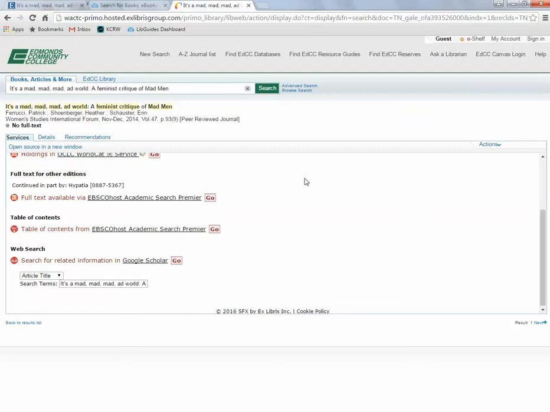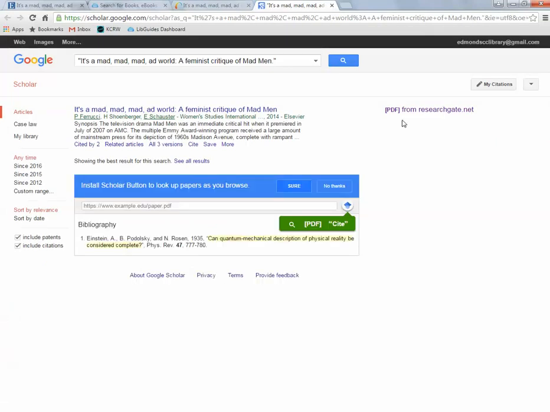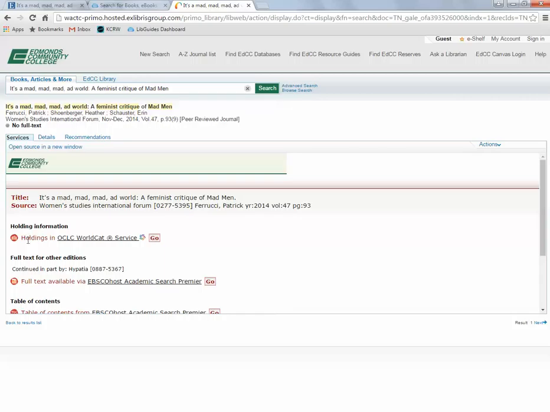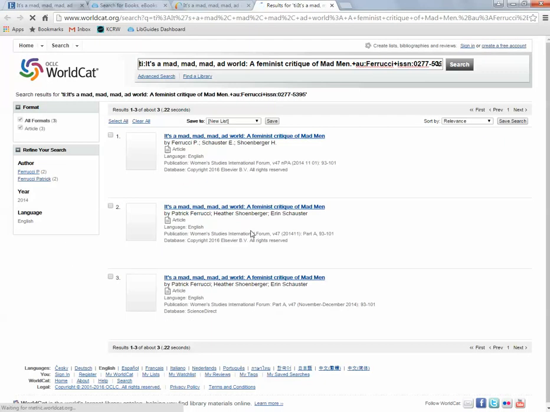Now that might not always be the case. You might search here under Google Scholar, and you'll find an article that does not have any kind of link on the side here. So what you want to do at that point is then take it one step further and go up to this link called OCLC WorldCat, and what this will do is search other libraries to see if we can locate the article full text through their collection. So when you click on that, it will bring up the article.